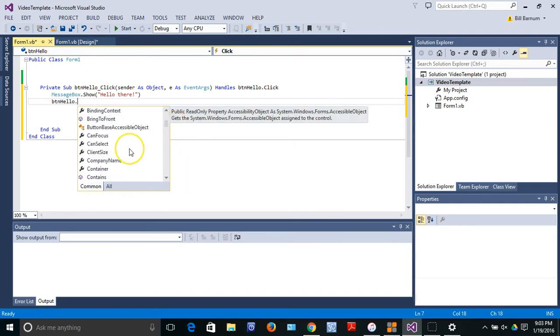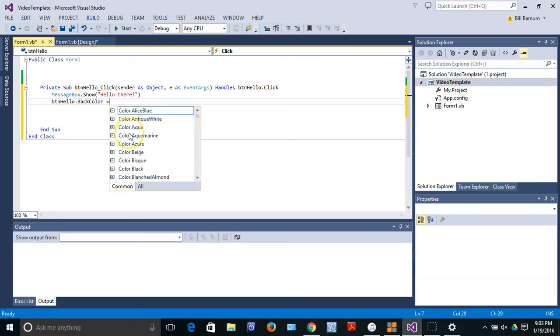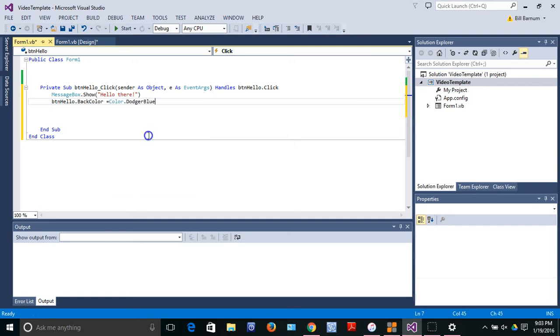Let's see. Let's scroll down. Let's change background color, which is back color. And again, I could type this or I could select it. Now, since I want to change the value of a property, I'm going to say I want background color of the object BTN hello to equal. And what do I want to equal? Again, it's giving me some hints. I could type it in. And I'm just going to choose Dodger blue.